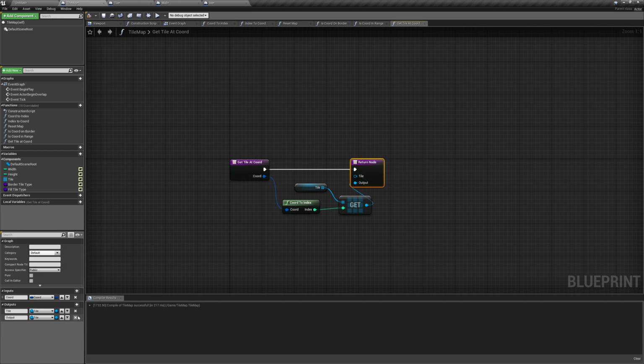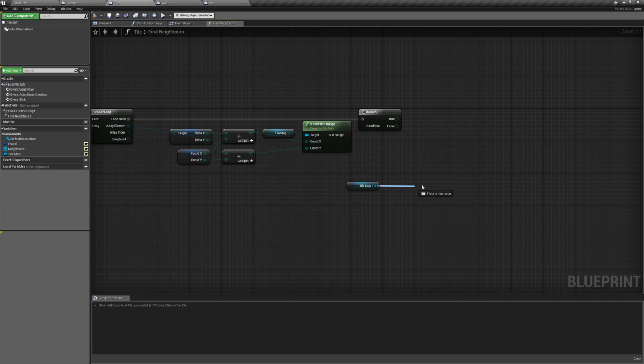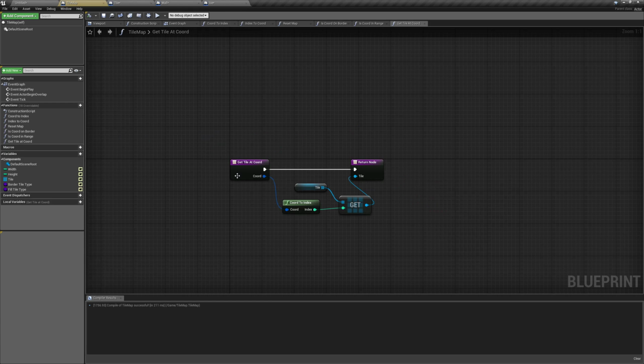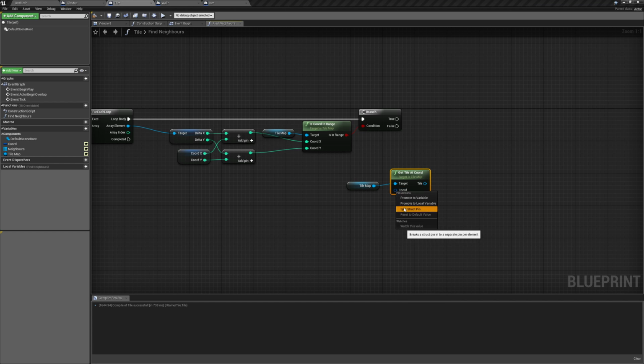Oh, that was so annoying. Return this. There we go. Back on a tile map, get tile at chord. I forgot to make this pure somehow. Bravo. And the chord is going to be this. Sorry, split this. Split this.